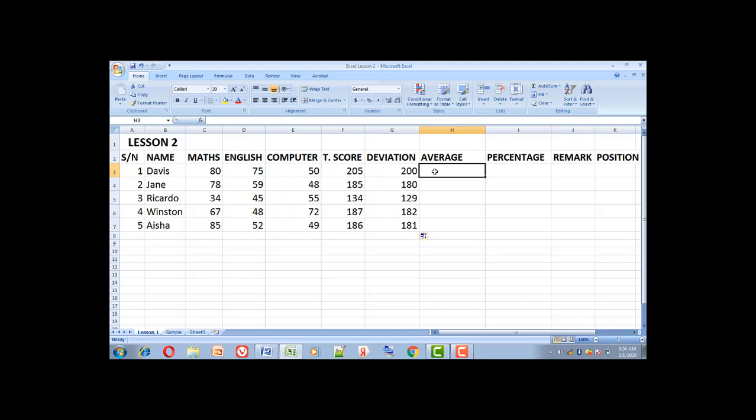So to get the average, you can say equal to, you can now open brackets and say F3 slash, which is for division, divided by 3, and you close the bracket and press enter. Now that gives you the average. You see that? Check the formula: equal to F3 slash 3.